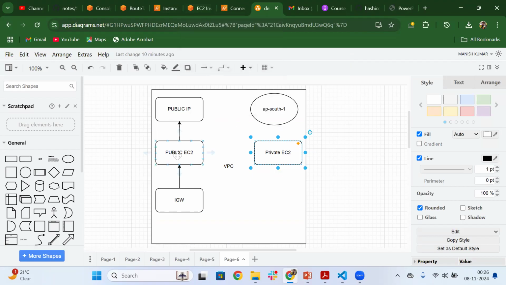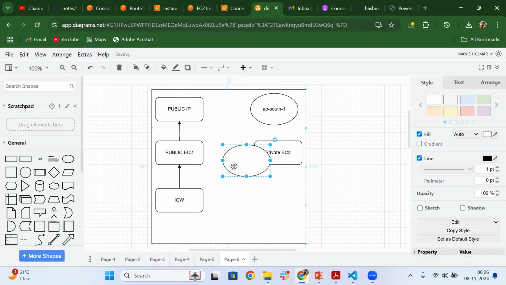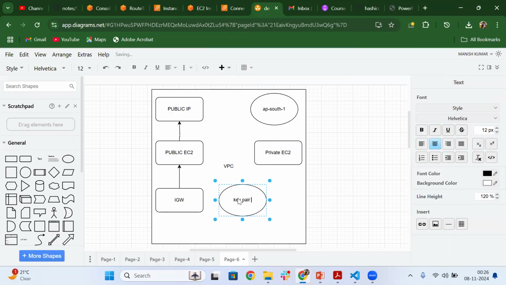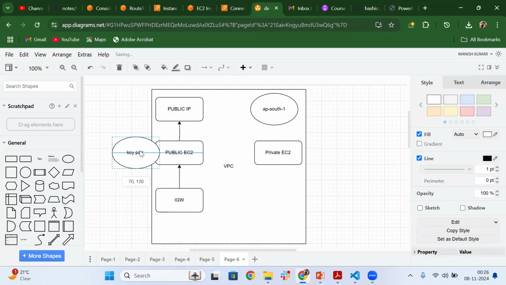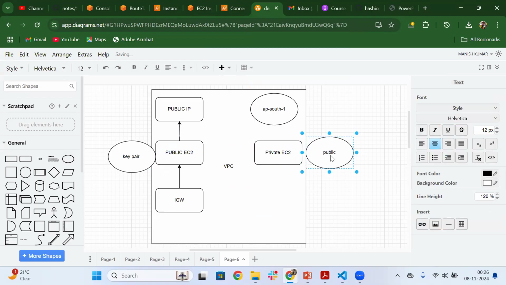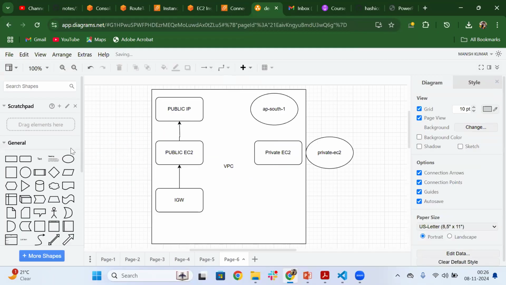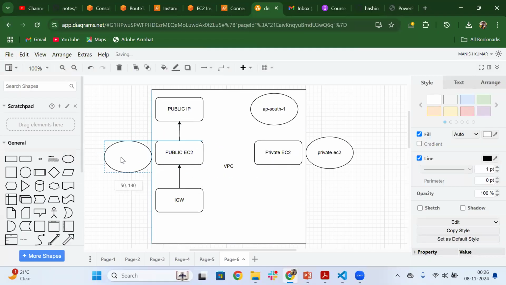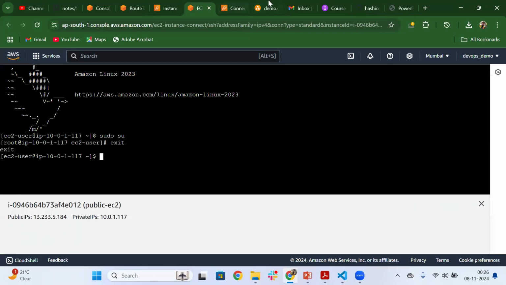But as we saw, both the public EC2 machine and the private EC2 machine had a key pair. One key pair was used to launch each EC2 machine, and both of them had different key pairs. For the private one we gave the name private EC2, and for the public one we gave the name public EC2, correct? We have already logged into the public one, so we don't need to do anything.